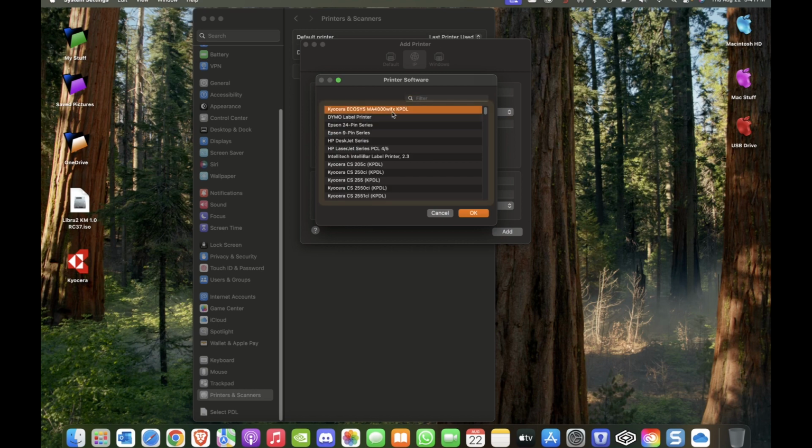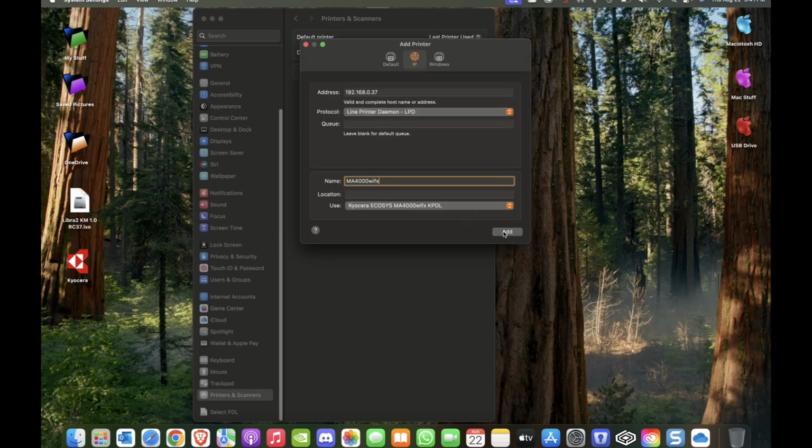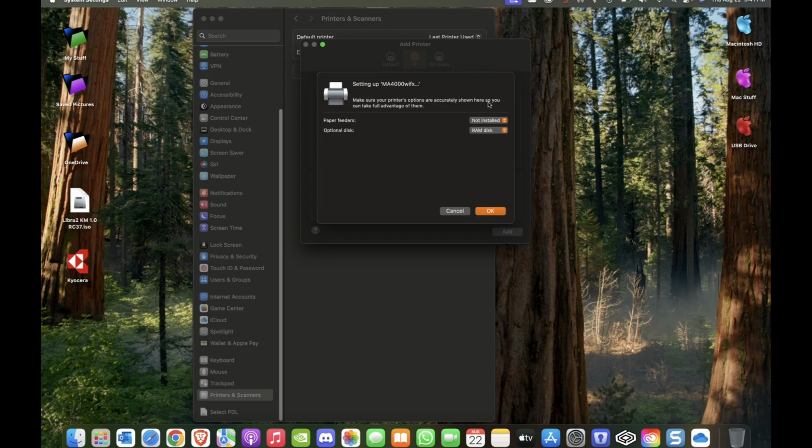Find and highlight the Kyocera EcoSys MA4000wifx KPDL option. Select OK. Click on Add. The software will begin setting up the device via the IP address. Select OK.